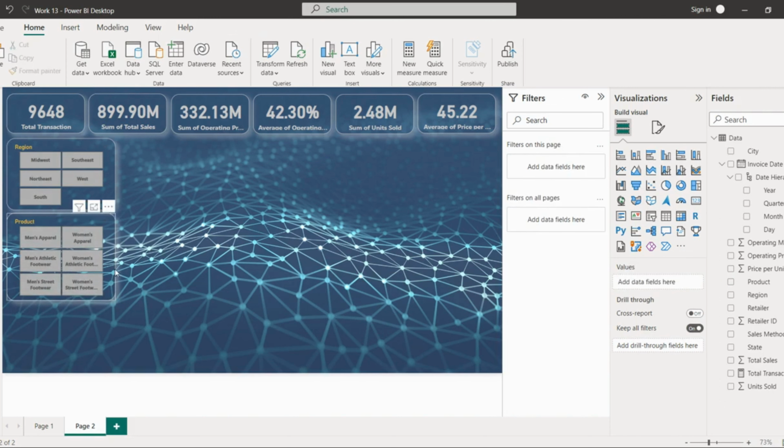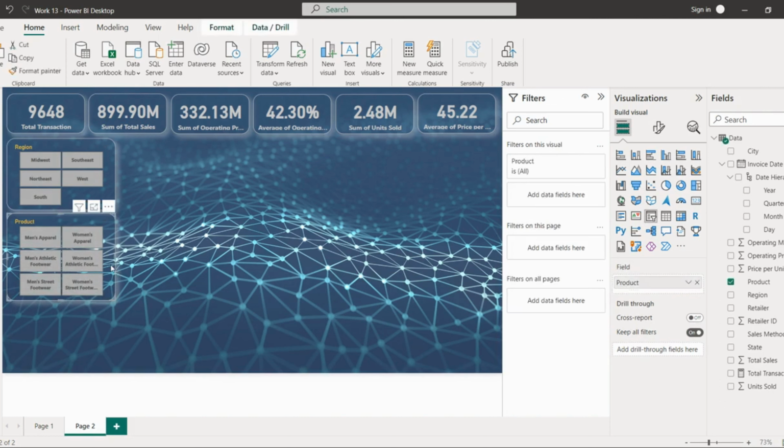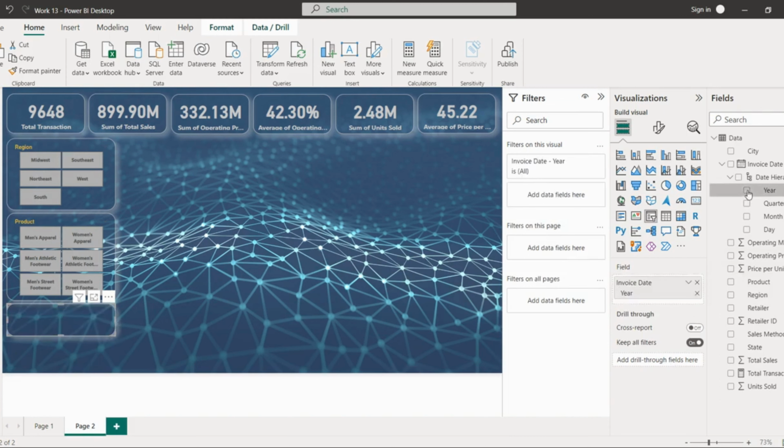Now we want to create one more slicer. I'll copy and paste this one. This time I want to create a slicer for year. So instead of product, I'll select year. Now see, 2 years are there. We have data for 2020 and 2021. Now the last slicer which I have to create, I'll just copy and paste it.